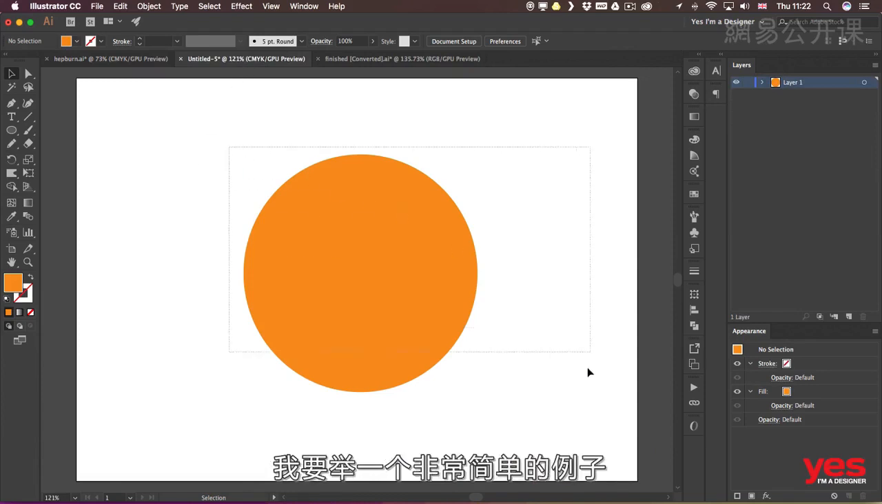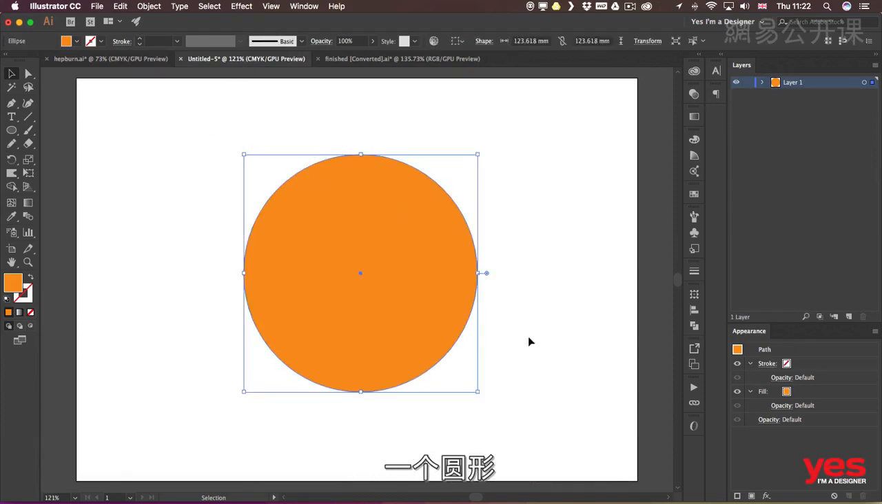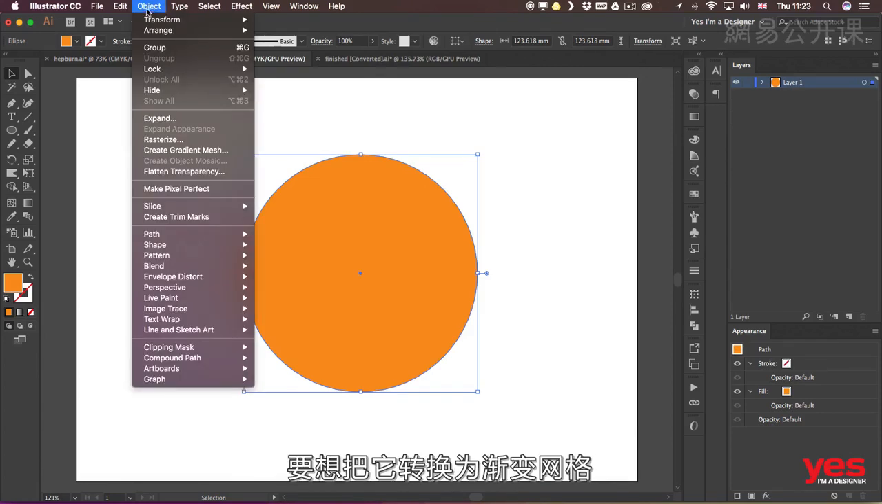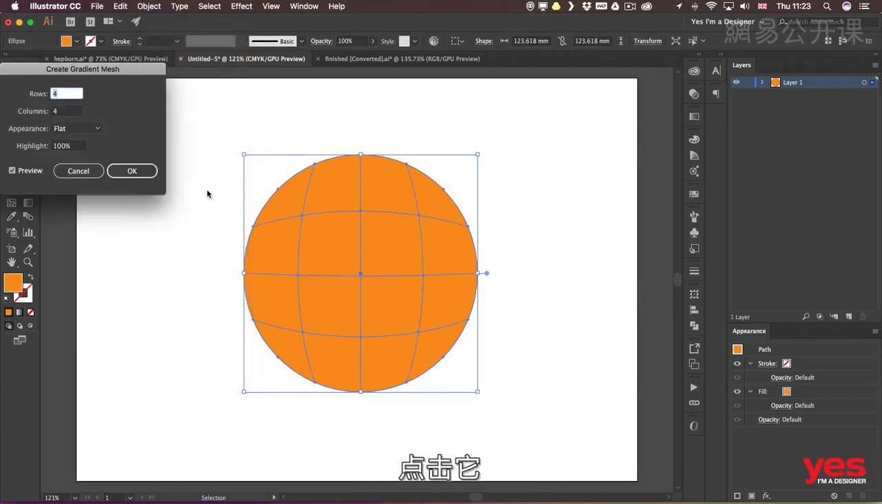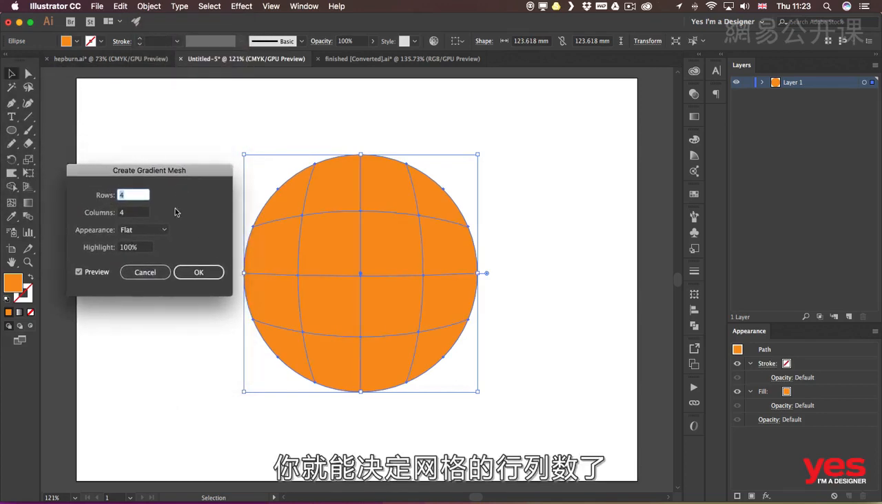I'm going to start with a very simple example, a circle. So when you have an object selected, all you have to do to turn that into a gradient mesh is to go up to the Object menu and choose Create Gradient Mesh. Once you click on that, you will be able to decide how many rows and columns you want. Based on that, there will be points created in these intersections and on the edges, which you will be able to target and adjust their color.